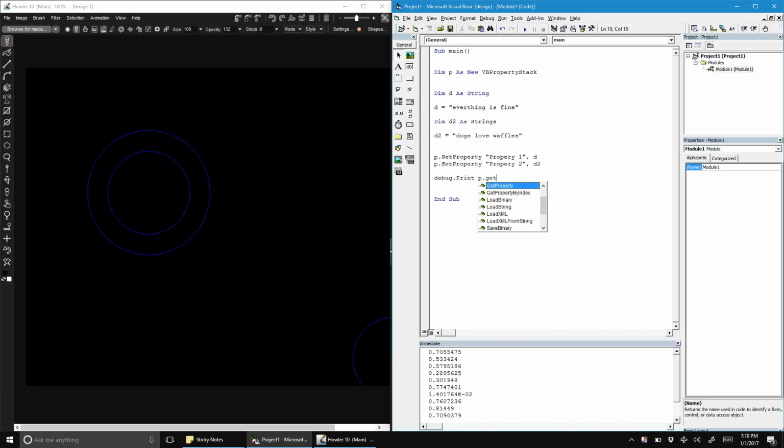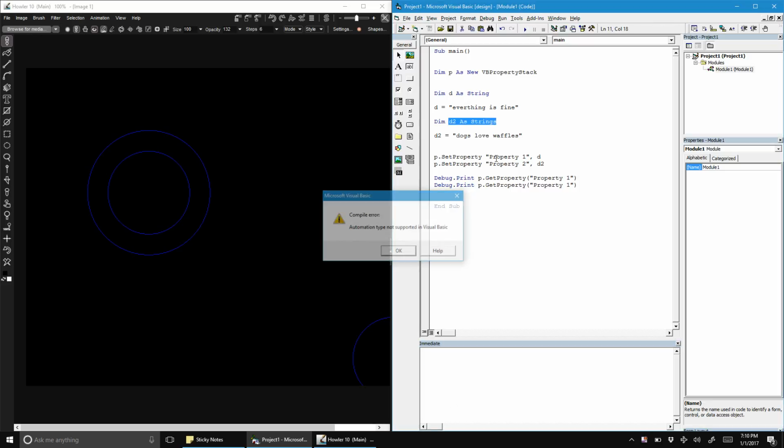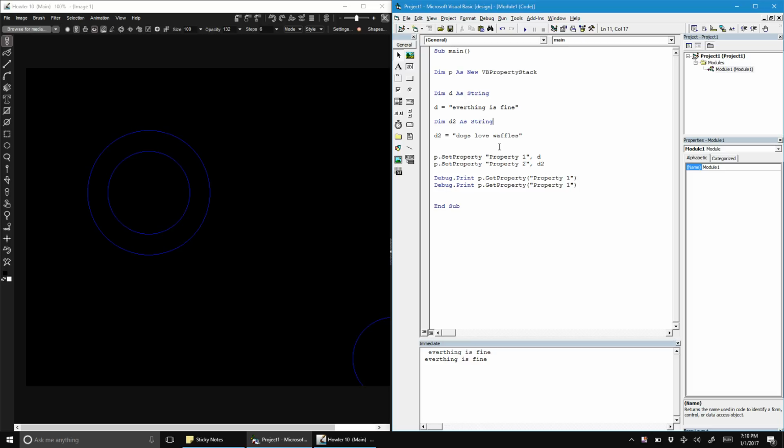Let's see, p.get property, and we'll give it a name. We know what we want. It's property, and I spelled it wrong. Fix that. Get rid of all this here. All right, so if we just run this, typo again. And we can see that we've saved those properties correctly, and they are stored in this P object.